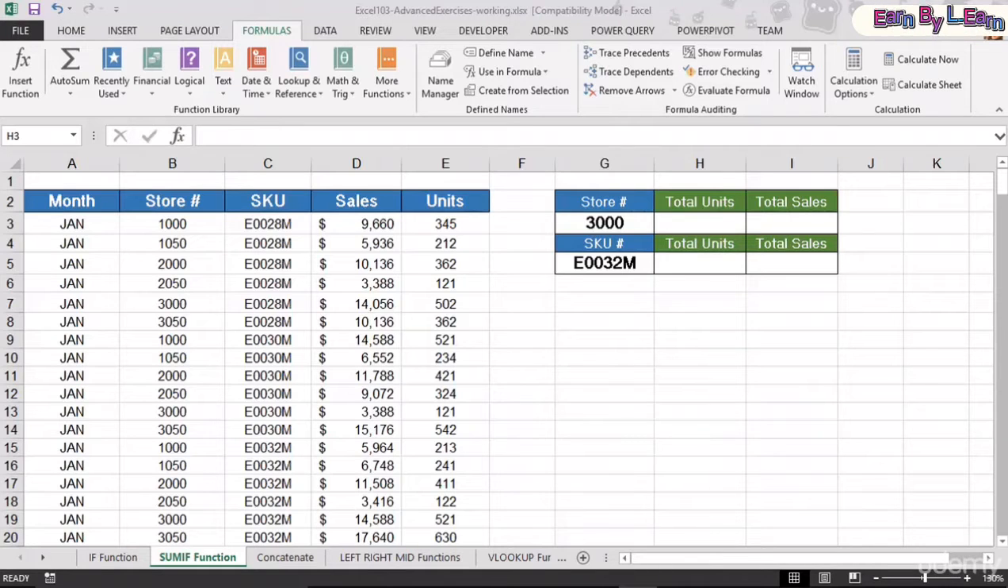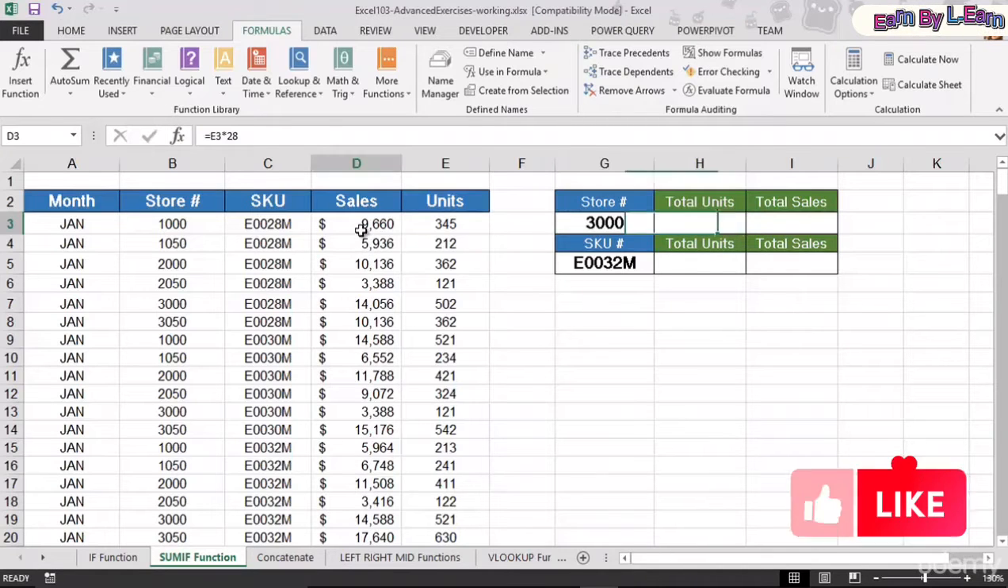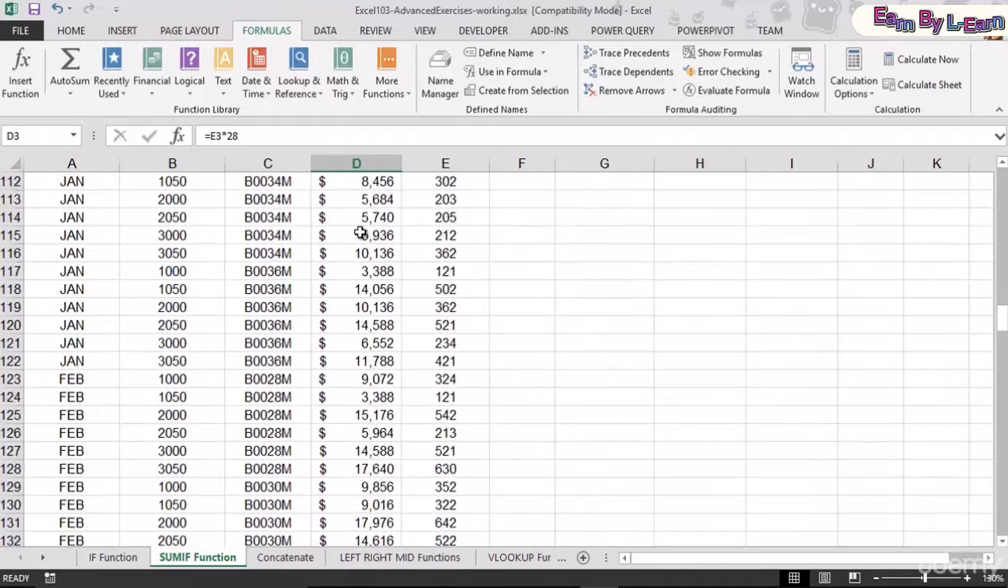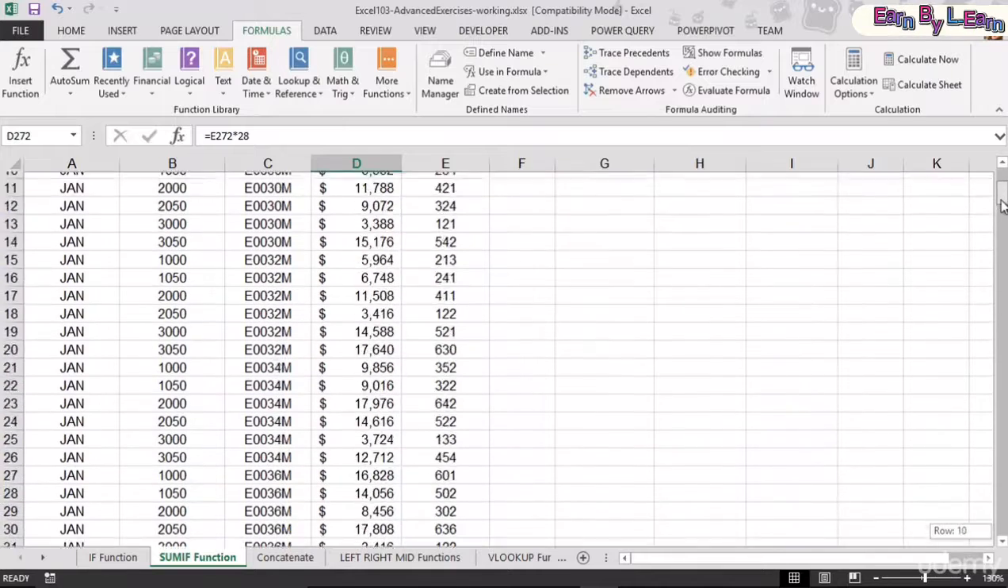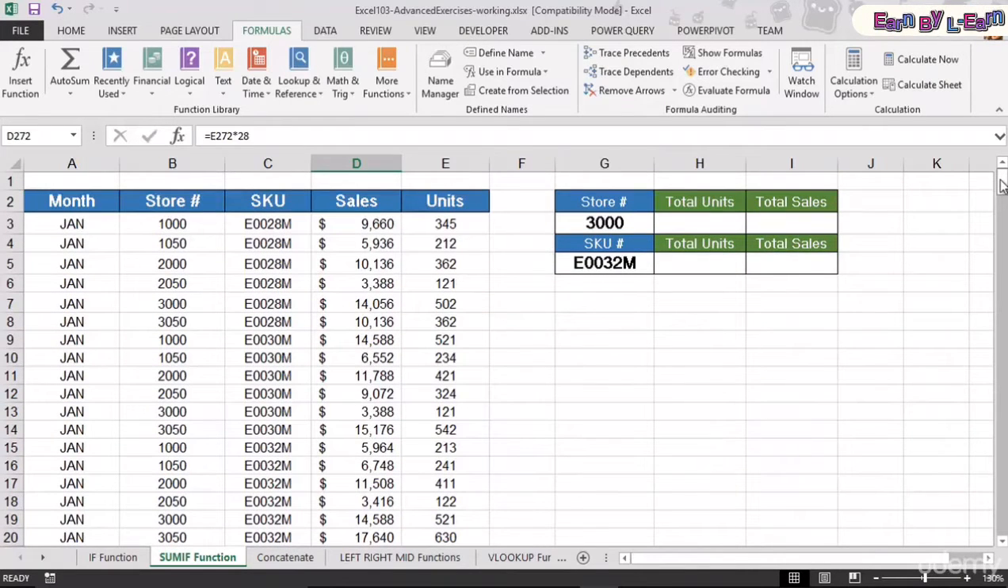Well, with SUMIF, I'm going to grab a range of cells. For example, I'll grab all the sales here from D3 all the way down, a few hundred records, to D272. That's the range of cells that I want to sum up. But let's get back up here to the top. I don't want to sum up every single sale. I just want to sum up for specific stores, or a specific month, or a specific SKU. I only want to sum up if a specific condition is true. Take a look. This is the SUMIF function.